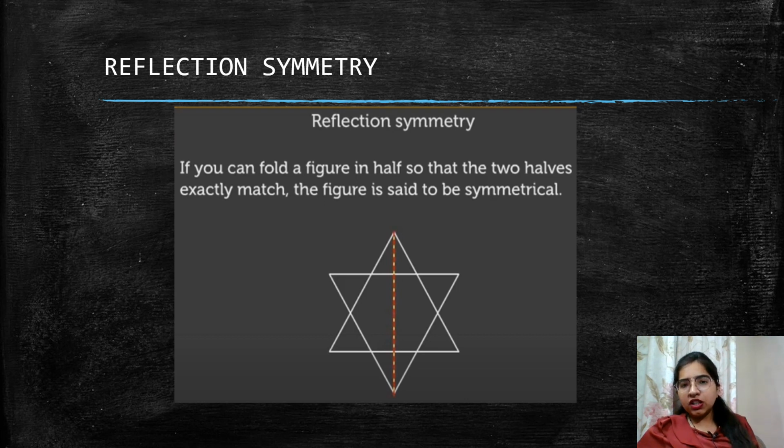If you can fold a figure in half so that the two halves exactly match, the figure is said to be symmetrical. If you can fold a figure in half, and both the divided parts match each other, we call this a symmetrical figure. Like in this star, you can see this line I have drawn with red color. This is a line of symmetry.